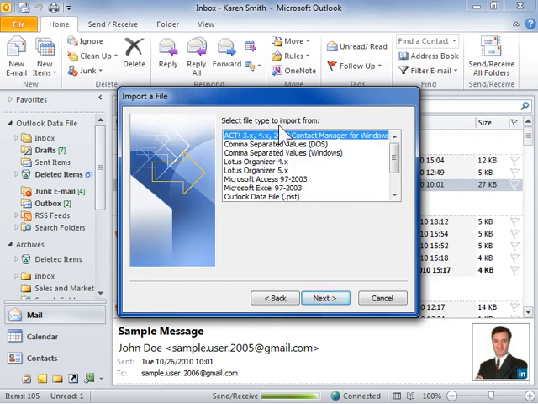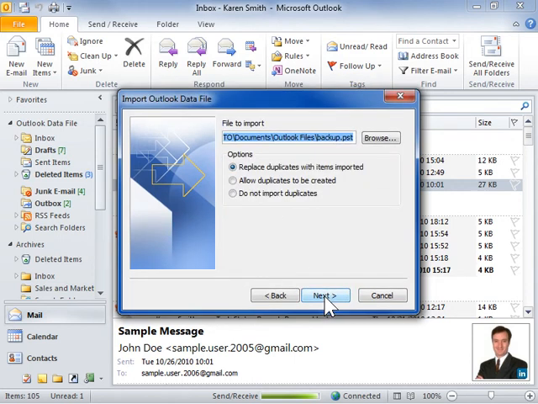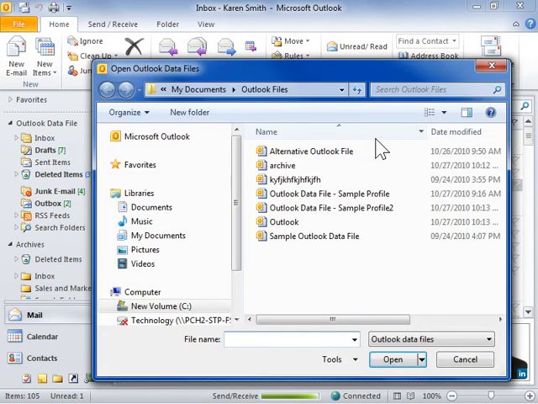In the Select File Type to Import From list box, click Outlook Data File, .pst. Click Next. Click Browse to locate the file to be imported. Locate the file to be imported. Click Open.